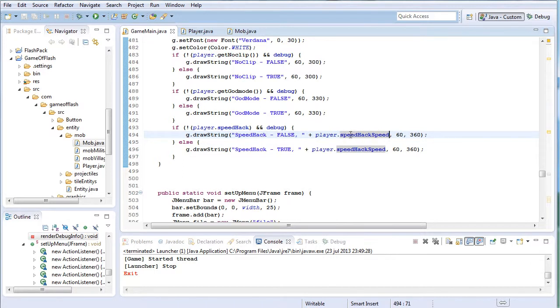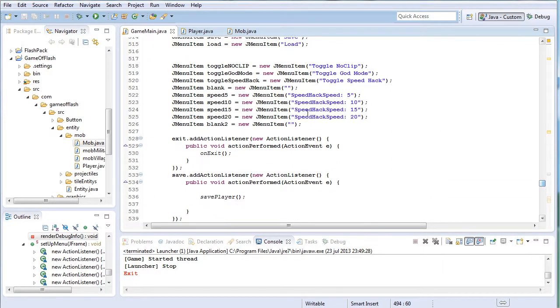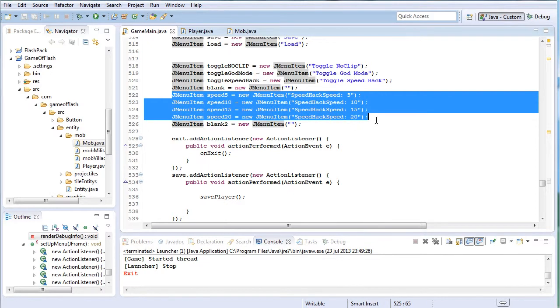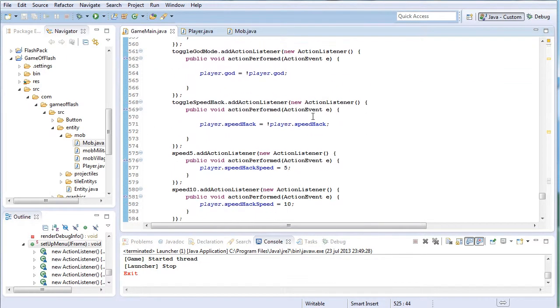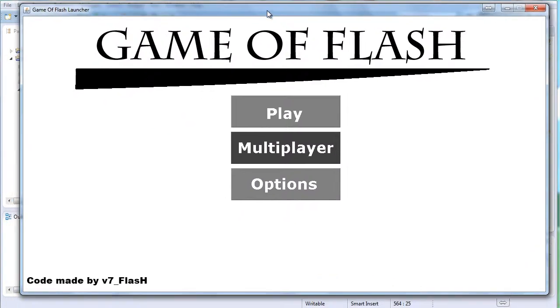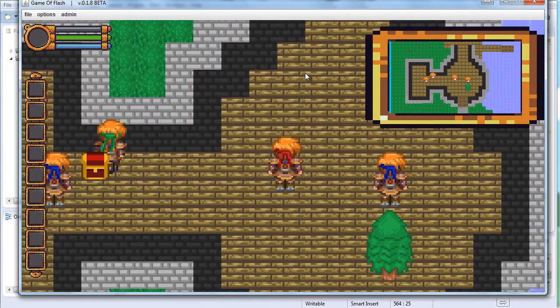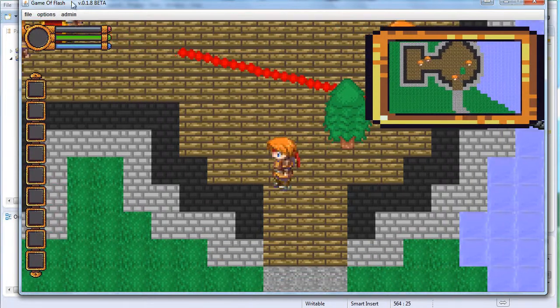Oh yeah, if you want to set the speed hack speed, here I'm creating speed items for the menu, and it's just like player.speedHackSpeed equals 5, for example. And all these variables need to be public, so this class can refer to them, as it won't work otherwise. And that's probably everything about it, I believe. Okay, I think that's everything about the hacks and stuff.